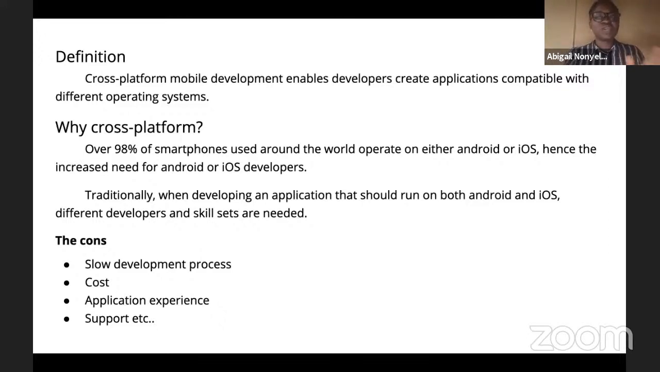Notice that I just mentioned Android and iOS. That's because statistics show that most smartphones used around the world operate on either the Android operating system or the iPhone operating system. So most applications are built primarily for those two operating systems. This has also increased the need for Android and iOS developers. In a traditional application development cycle, separate developers are required for Android development and also for iOS. And there are quite a number of disadvantages to that.